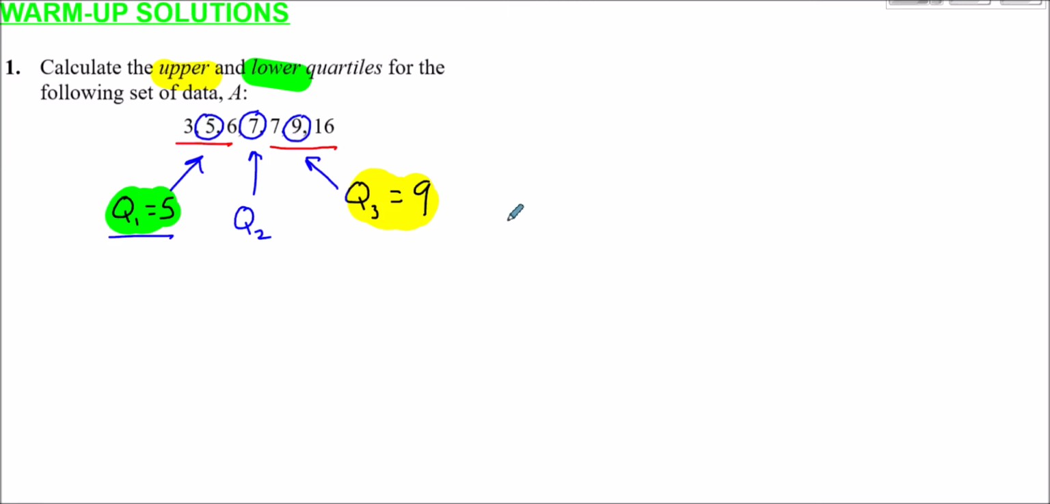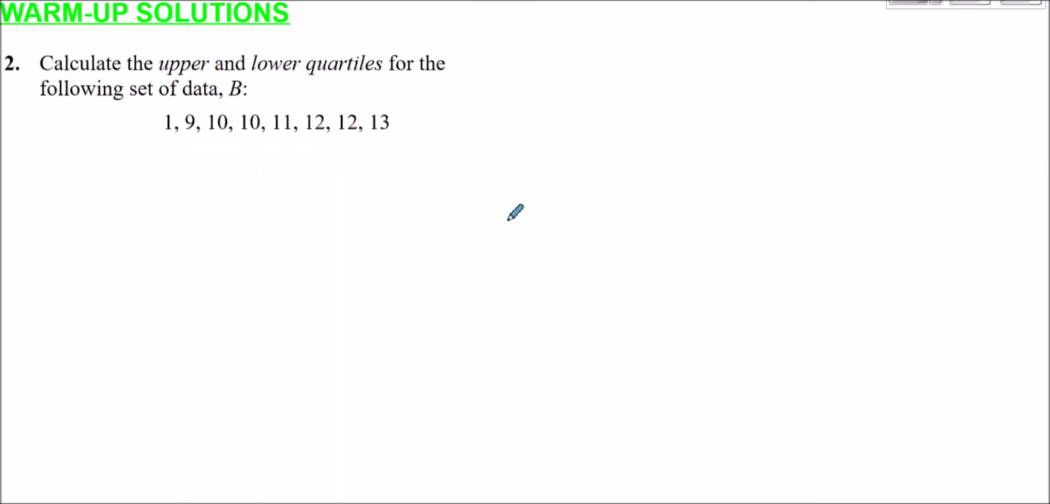Let's now have a look at warm-up question 2. Okay, exactly the same idea. If you can do question 1, you can do question 2. So I'm just going to go through this quite quickly. It's exactly the same as question 1, to be honest. We find the middle one of these: 1, 2, 3, 4, 5, 6, 7, 8. The middle would be halfway in between 10 and 11. So Q2 is 10.5.